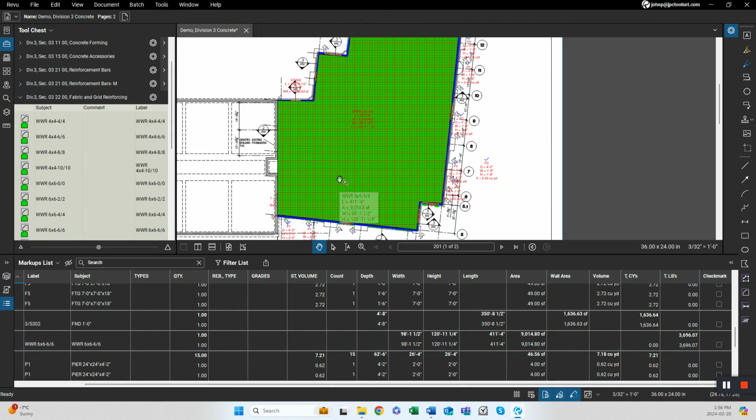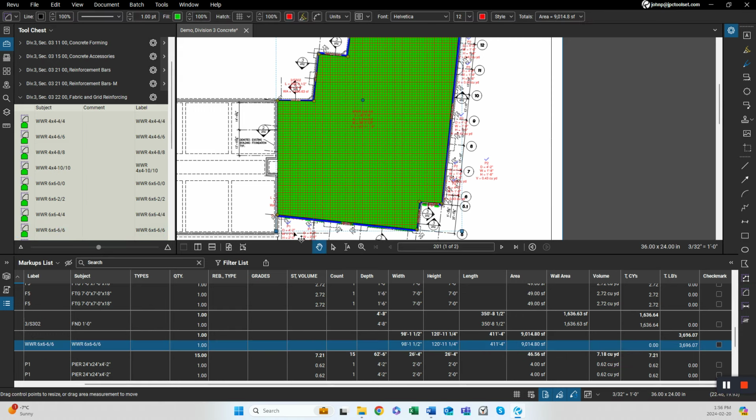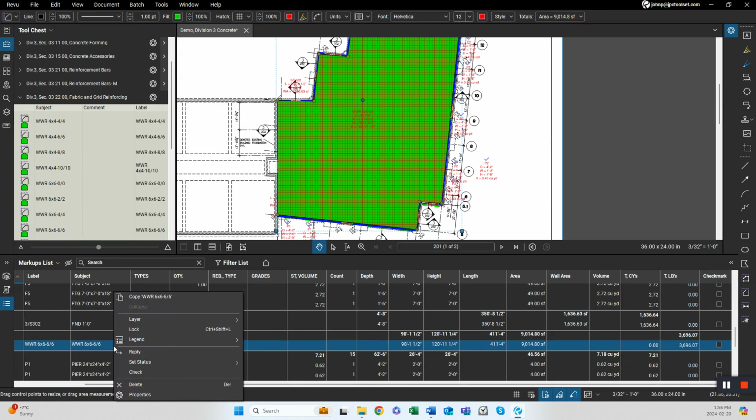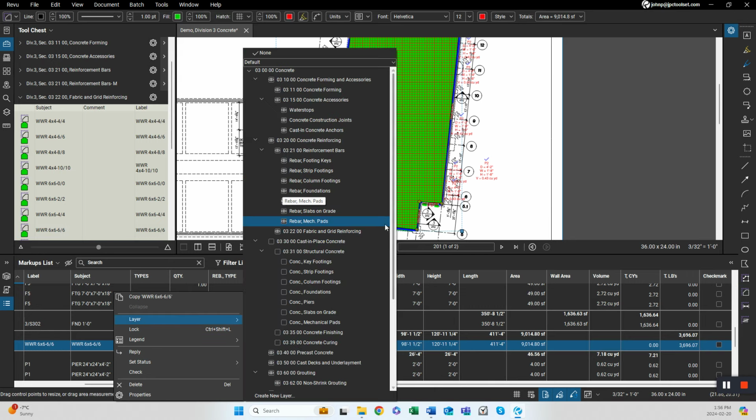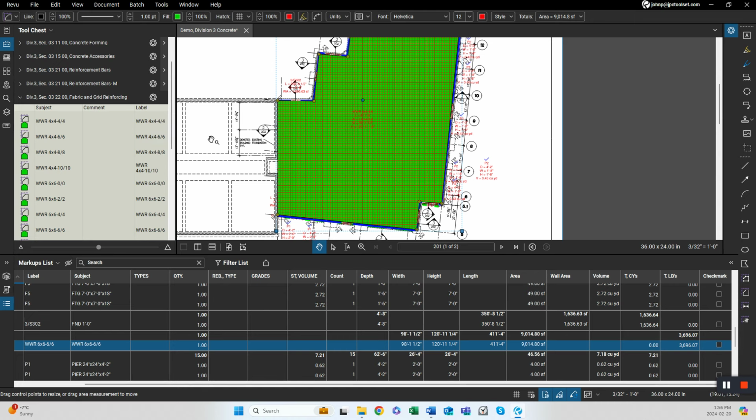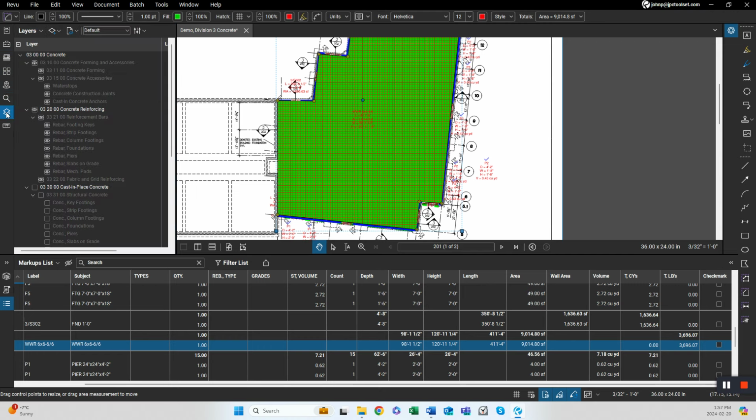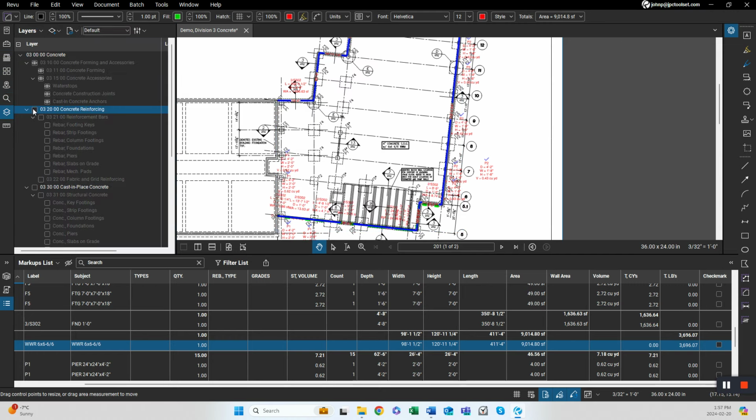So just what I'm gonna do is I'm gonna select my wire mesh, and I'm gonna send it to my reinforcing layer, concrete reinforcing. So it stayed up, it stayed highlighted. So I'm just gonna close it up. I'll go to my layer, and I'm gonna shut down my layer. So now the wire mesh is still in my markup list, but you don't see it.